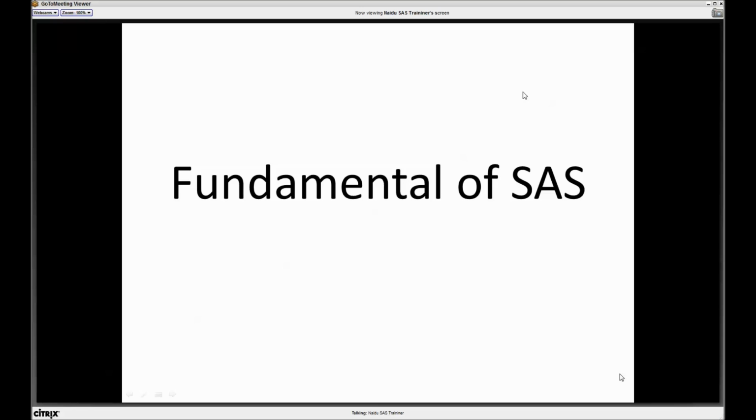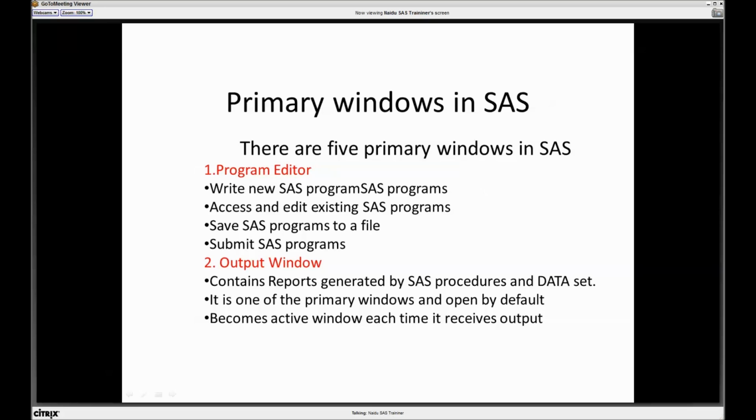So now I'm moving into a bit of fundamentals today. It is very fundamental, and you need to know it, so it is very important. I'll go through it line by line. How many windows do we have in SAS? It is 5 windows: editor window, output window, explorer window, log window, and result window. All 5 windows have some significance.